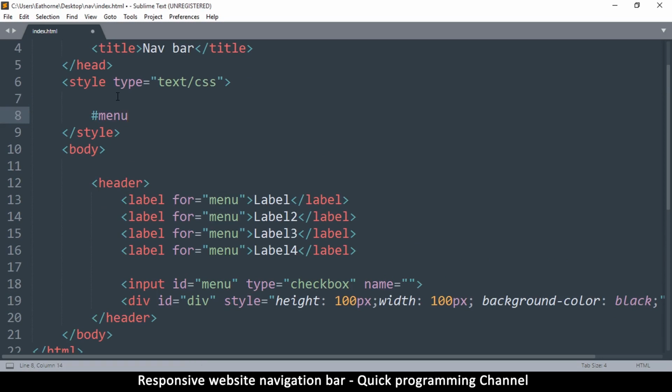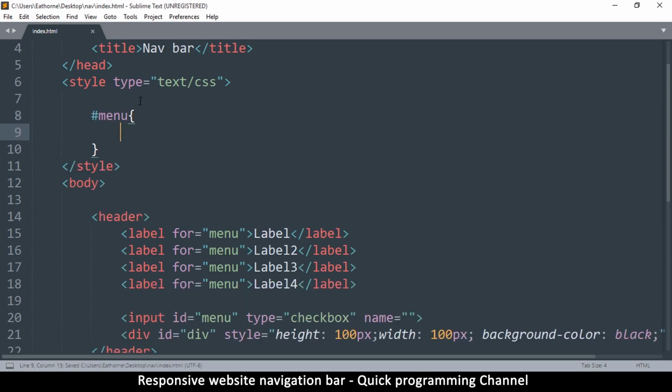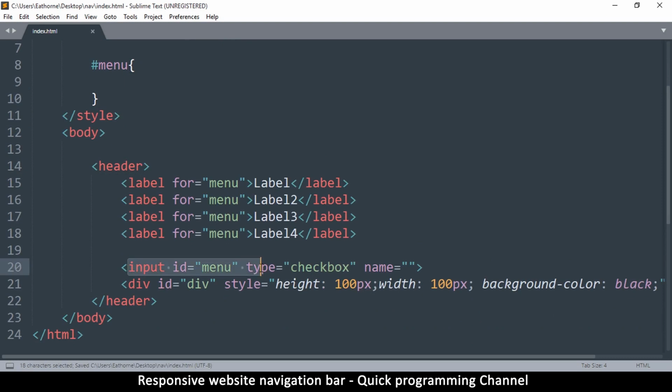So I'll say menu. Now this represents that. So whatever styles I put in here represent this. But the thing I want to control is the state of this one, the checked state. So I will say colon and then I will say checked, like so. So the styles in here will only work when this is checked.